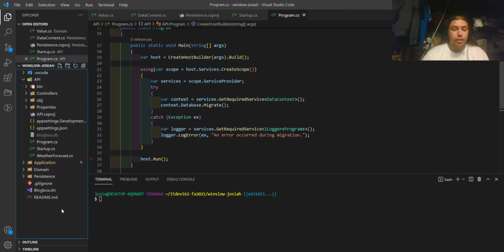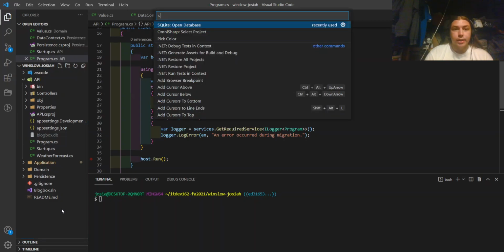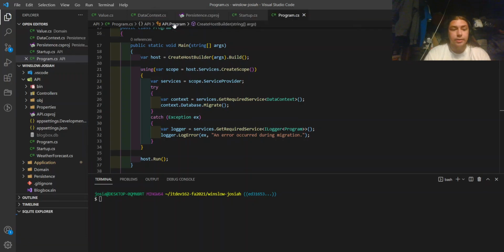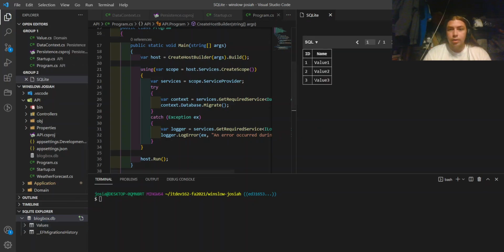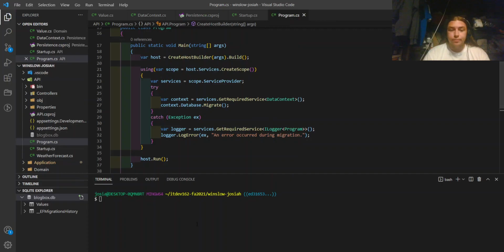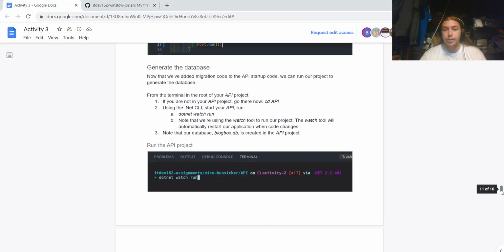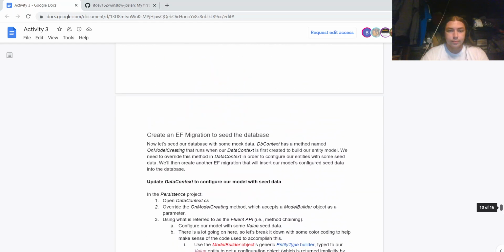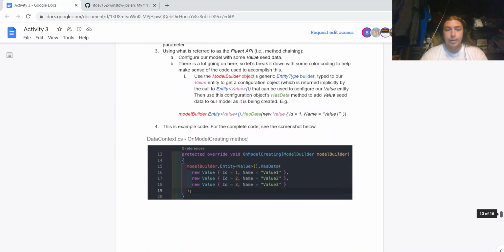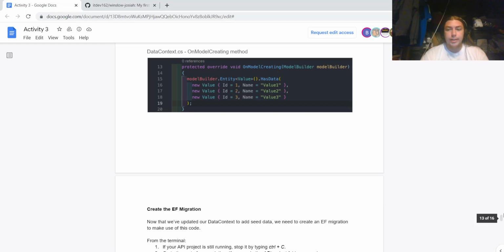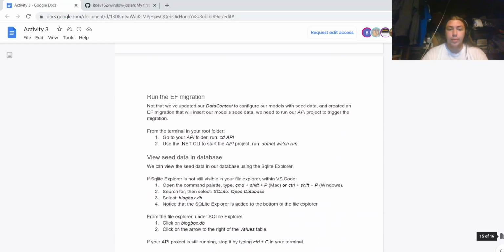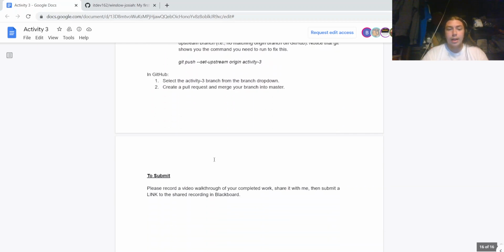Now, let me go and open up the SQLite database Explorer. And yeah, so these are the default values that the database was populated with when I ran the project. And so that seemed to have worked just fine. Yeah, so view the database, create a migration to see the database. I already talked about this function, and it populated the database with the right values. And yeah, so that is Activity 3.